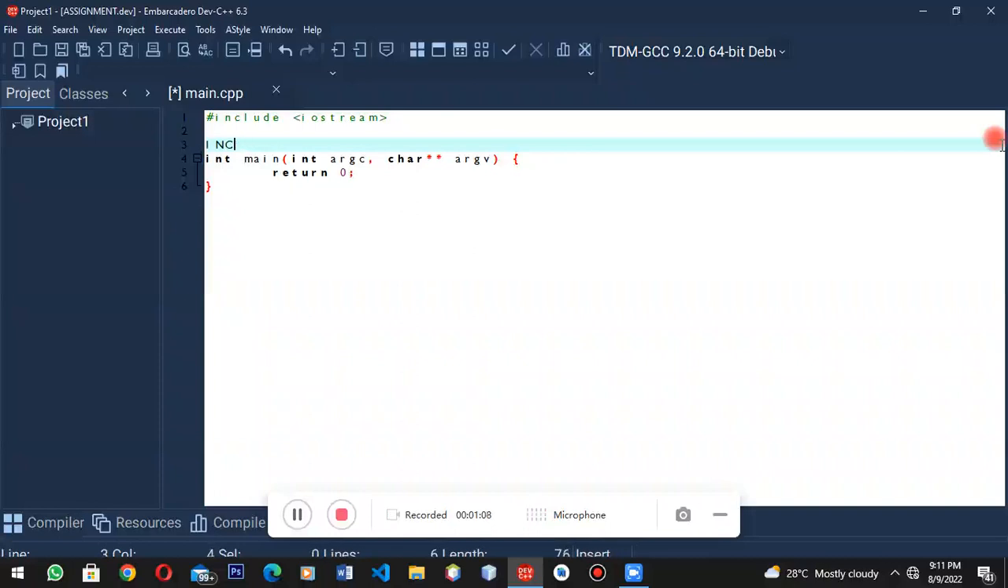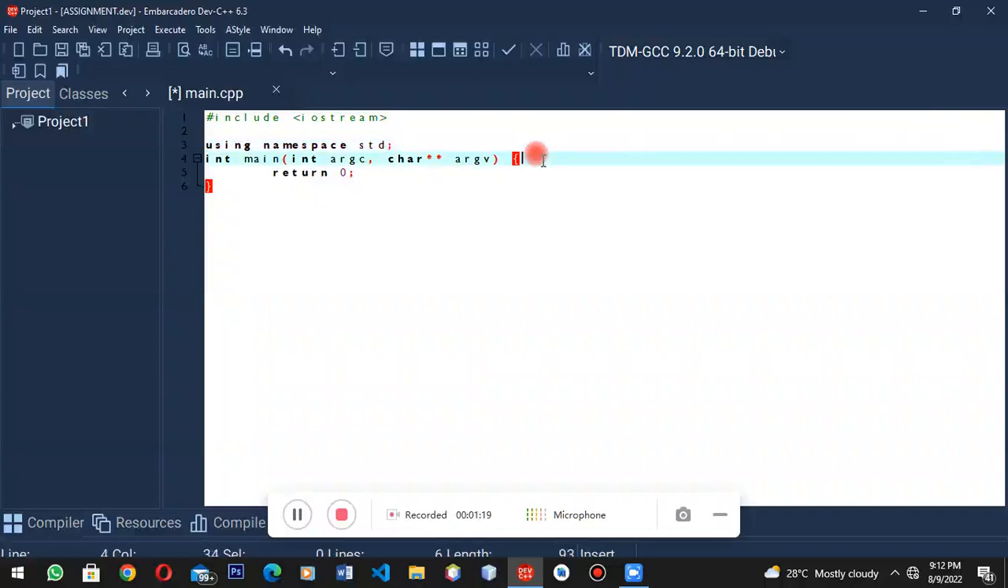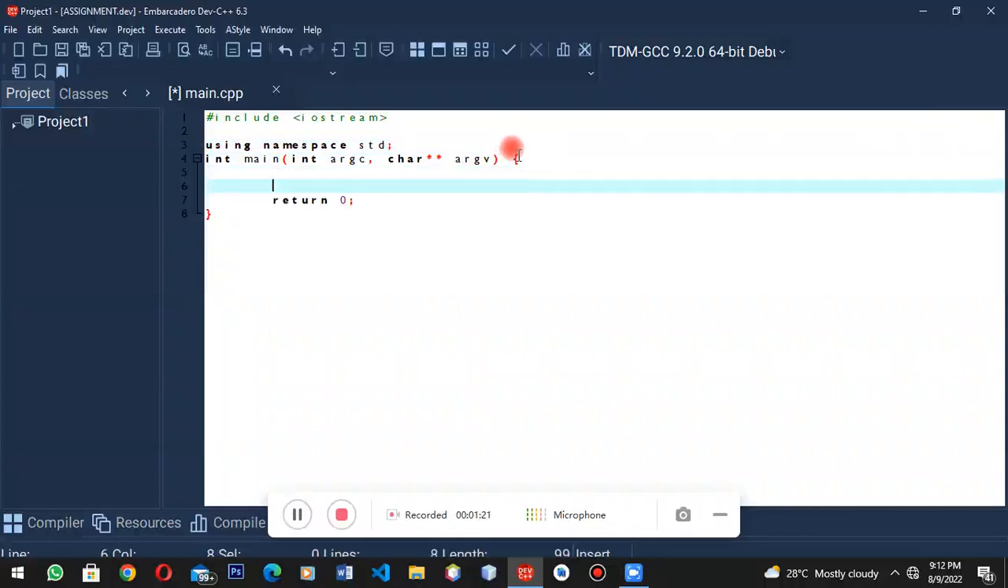So I'm using namespace std. The pre-defined data types are already there.